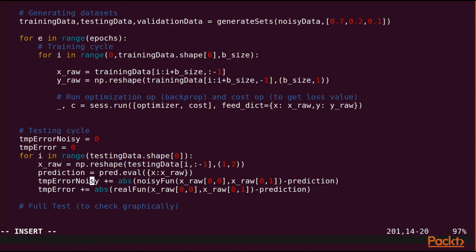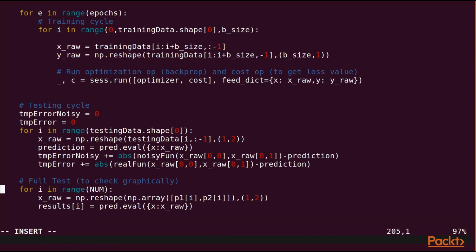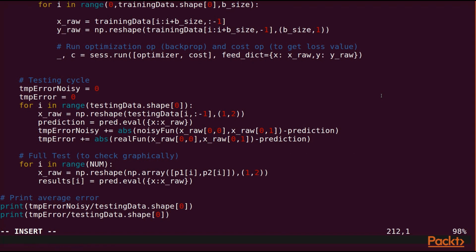One error, this one over here, is regarding to the training function, the one that has noisy. That's why I call it error noisy. And the other error is regarding to the real function I want to predict. Now I just iterate over the whole dataset, gathering the result. This is just for visualization purposes, since I'm also predicting using the training dataset. Then we print the average error calculated before.